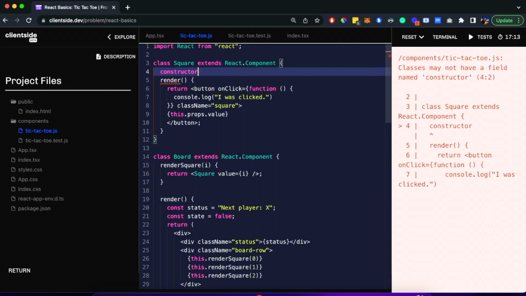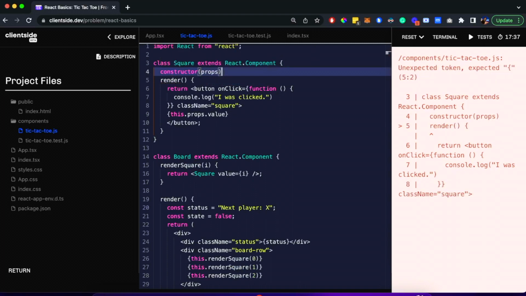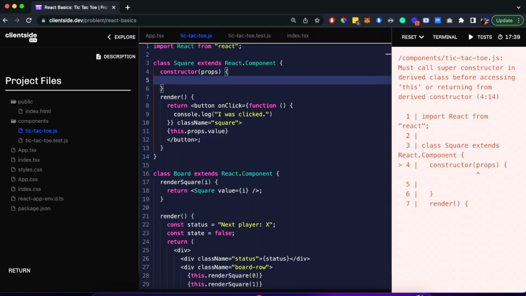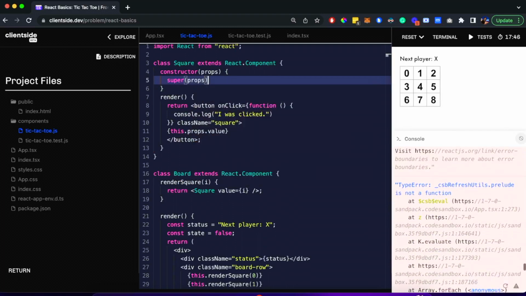Each class component has a constructor. The constructor, if you're not familiar with class components, hopefully you are through the JS Mastery course, is executed the moment that a component is created. So whenever we create a square, this constructor method is going to be executed, and it takes the props of this component. And so you always want to call what is called the super with props here.